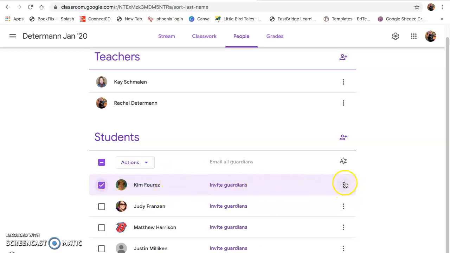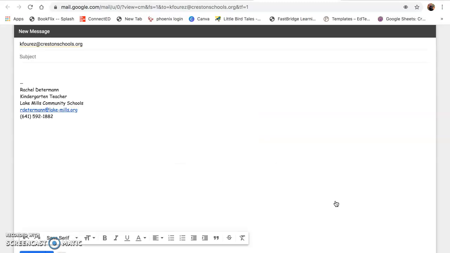And then I'm going to click on the 3 dots that are located over here. And I'm going to click on Email Student. And you'll see how a new message pops up.